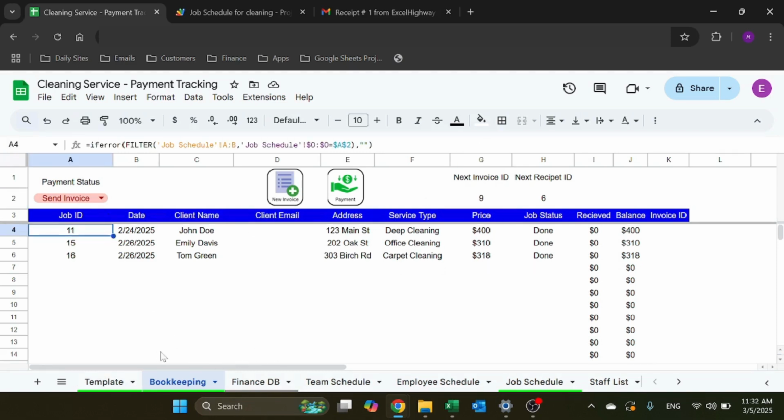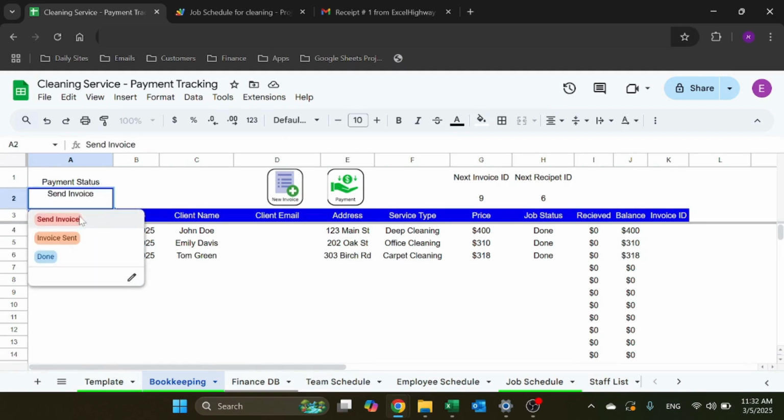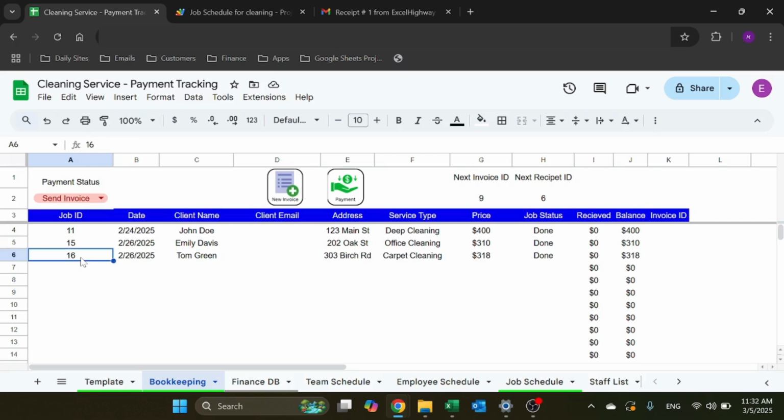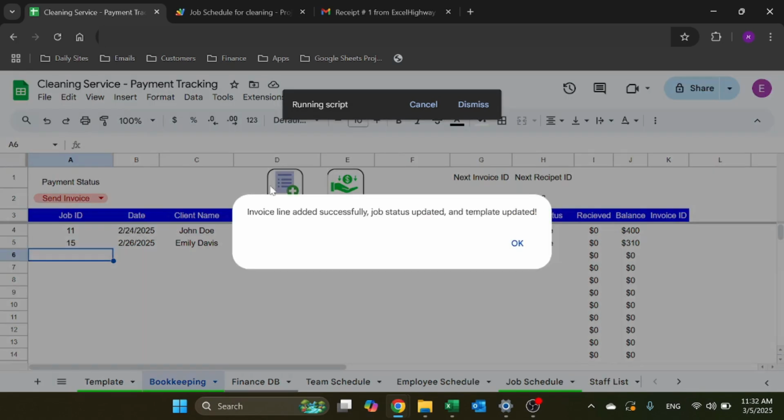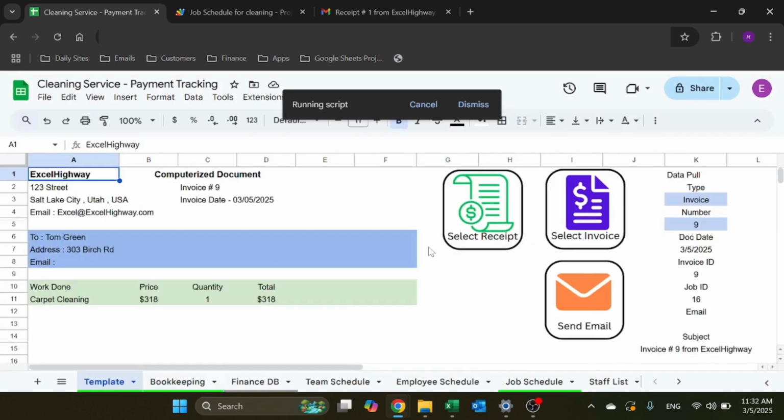So in the bookkeeping sheet, you play with the different statuses and just see the lines that you need to process. So these are the lines where the job is completed. You see done, and there's no invoice. So I want to create an invoice. I click on one of the job IDs, click on new invoice, and the script will give me this message. You can see the line is removed and it takes me to the template sheet.